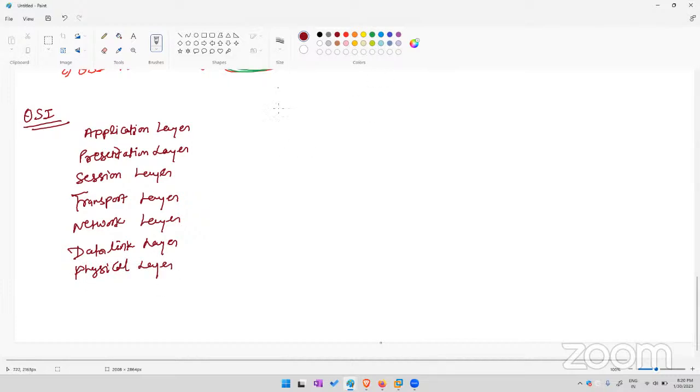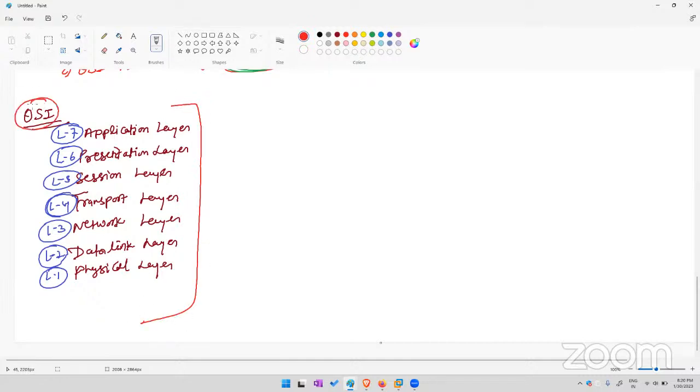So how many layers available? Verify. Application layer present on layer number 7. Presentation is layer 6. Session is layer number 5. Transport is layer number 4. Network is layer number 3. Data link is layer number 2. Physical is layer number 1. Now, those layers available in OSI model.